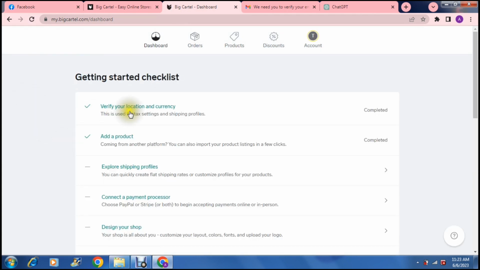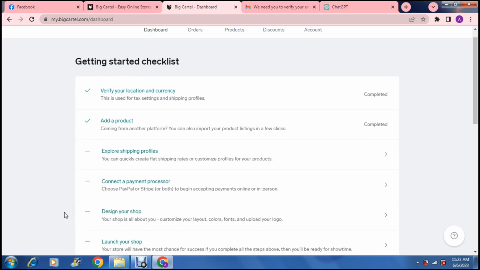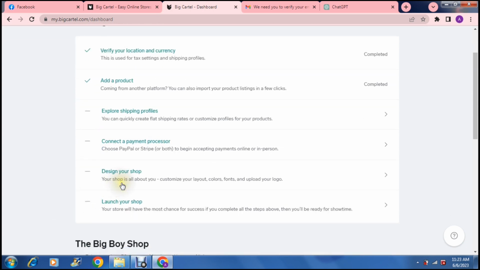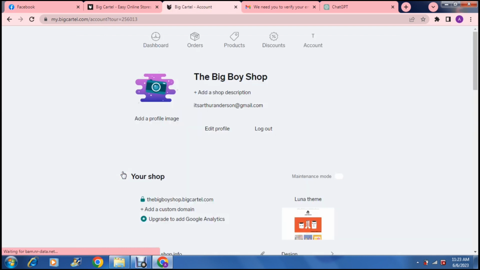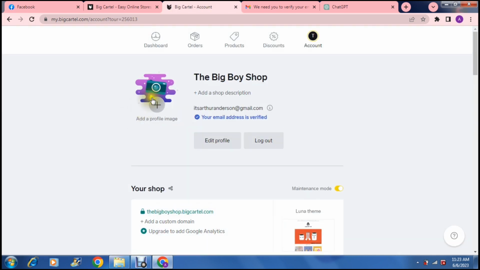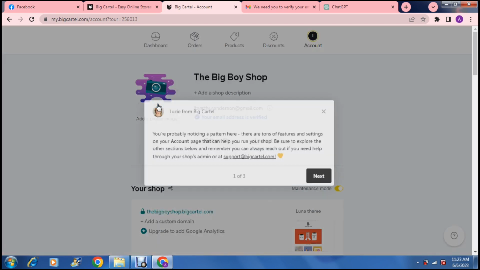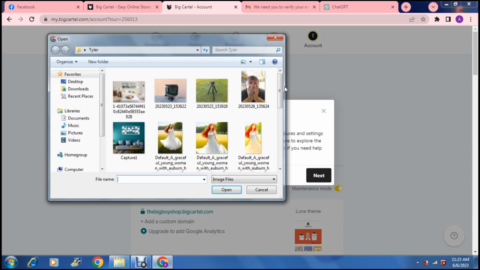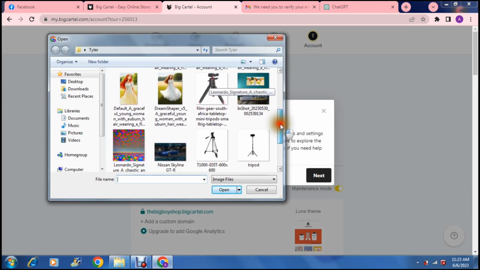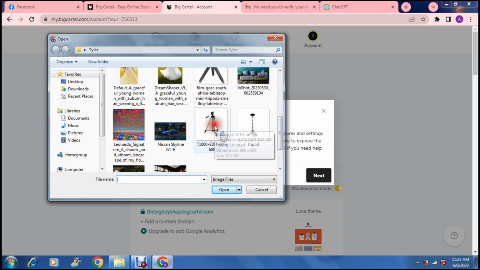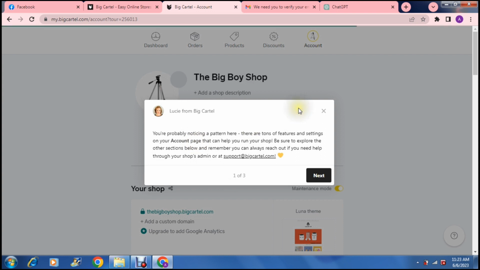So once you're done adding a product, you can add another if you'd like. The more products you have on your store, the better. We're going to jump down now to design your shop, and we can actually design what the shop looks like. The first thing we're going to do is add a profile image, and this profile image actually needs to be less than 10 megabytes. So we're just going to go down here, and we're actually going to just use this one over here, and we're going to open that up.